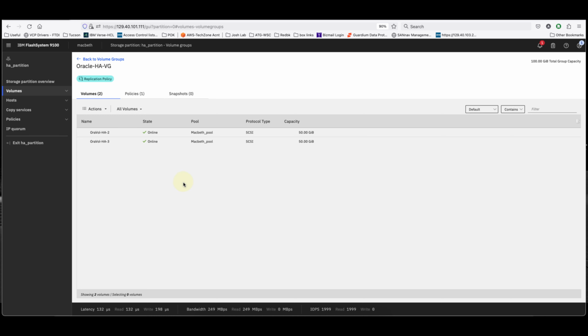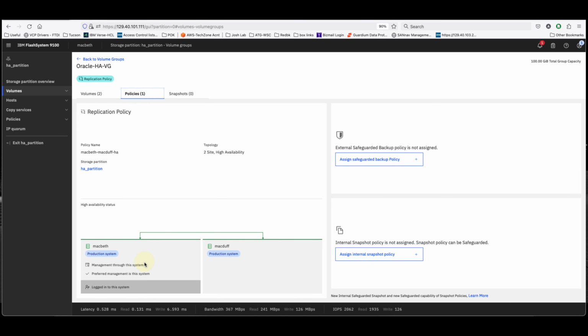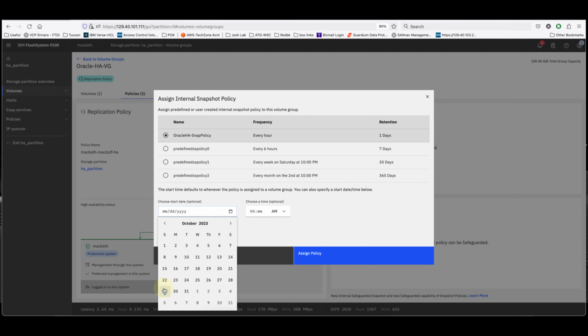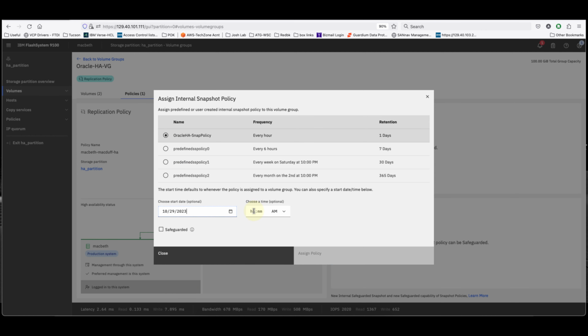Great. So you can see that they're online. We still have that replication policy. Notice we're logged into Macbeth. Notice the lower left there. And now let's do an internal snapshot policy, for example. And you can create your own too. You'll just check out a particular date and time to start with.